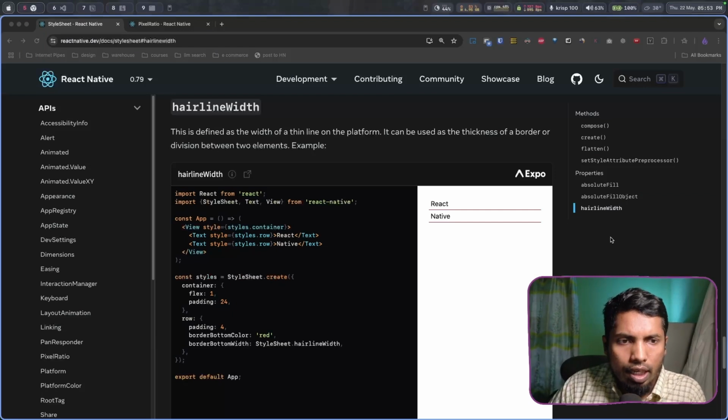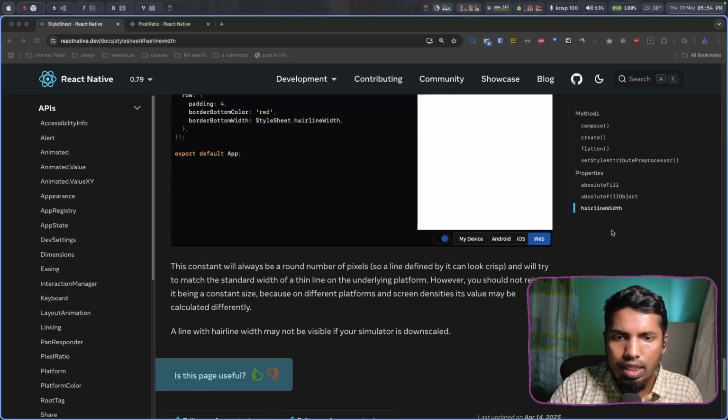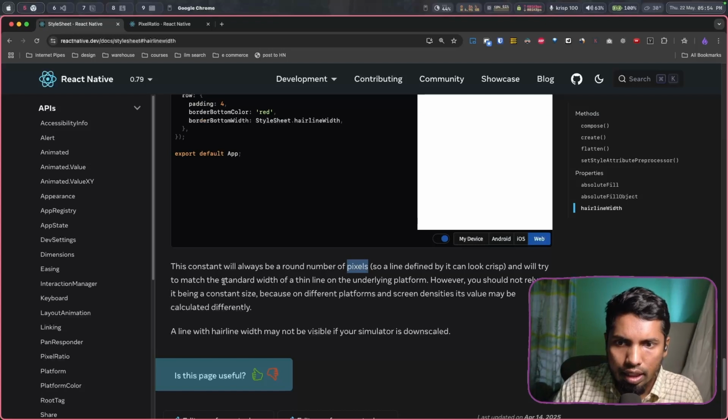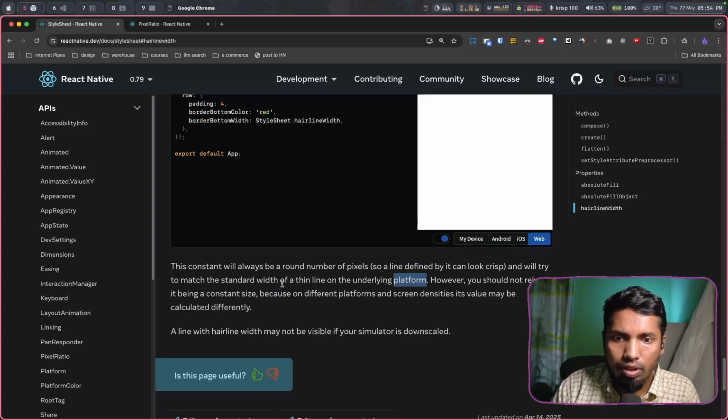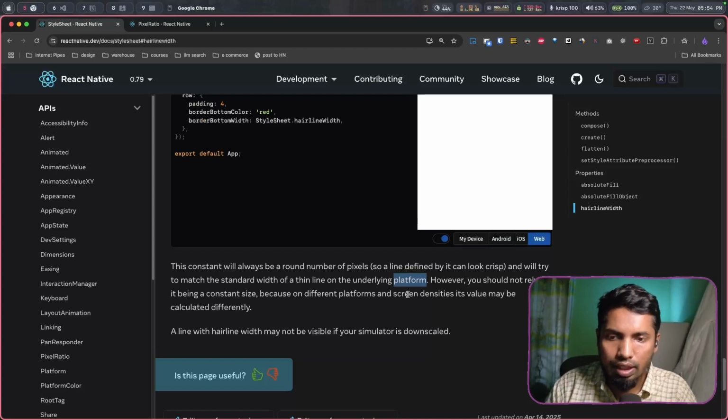The next one is hairlineWidth. Hairline width is a round number of pixels, and it's the standard width of a thin line on the underlying platform. You should not use a constant size, because the width of a thin line will be different for different platforms and different screen densities.